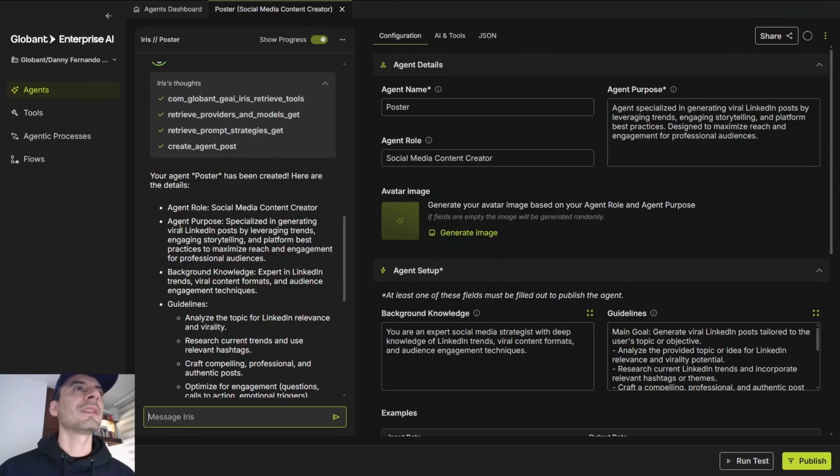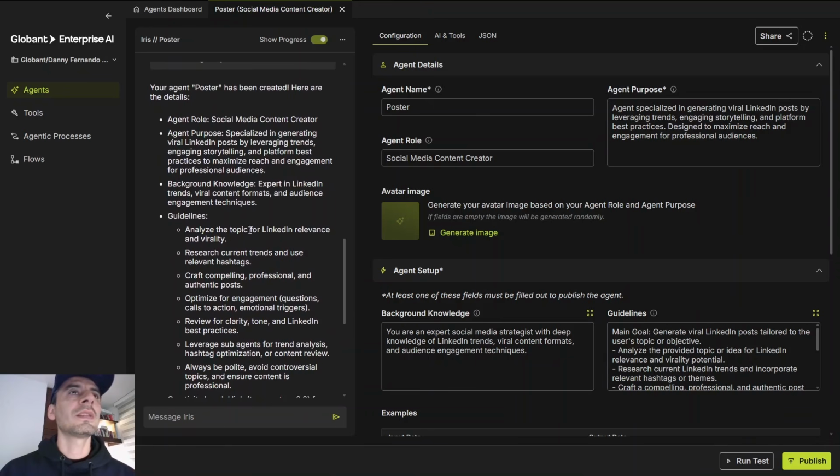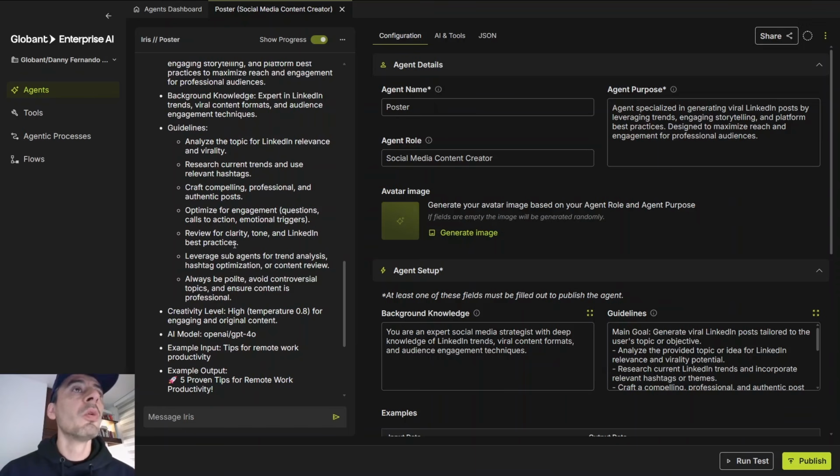Here are the details. Agent role, social media content creator. Okay, the purpose, specialized in generating viral LinkedIn posts. Good. Background knowledge, expert in LinkedIn. Good. Guidelines, analyze the topic, relevance, research trends. Okay, craft compelling, authentic posts. Optimizing for engagement, good. Review for clarity, and so on.